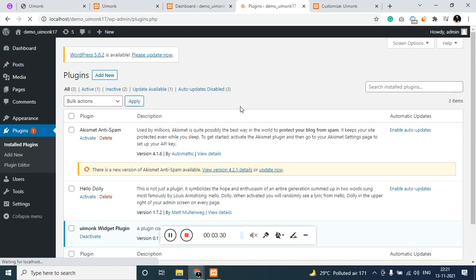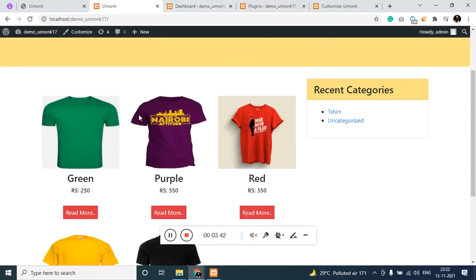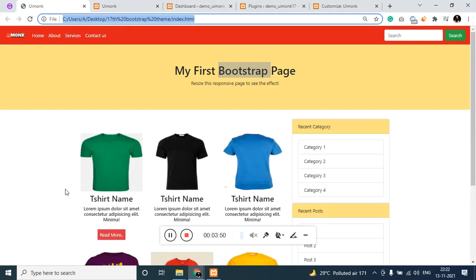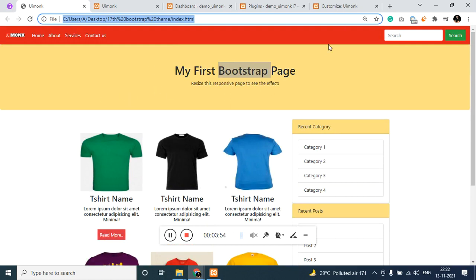Now just to show you what our plugin looks like, this is the plugin which I have created, UI Monk widget plugin. So once I activate it, that activated plugin will be available in the widget which I have shown you. Now you can edit the section. Fine, now let's start. To follow along, I'll leave the HTML document and the related images in the description so that we both follow along.